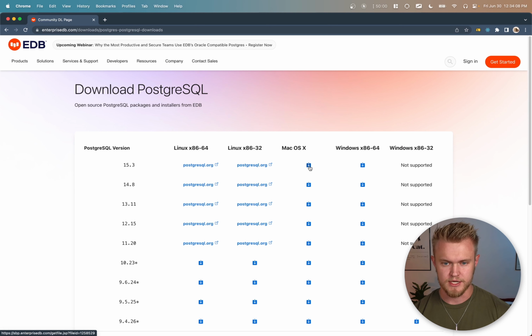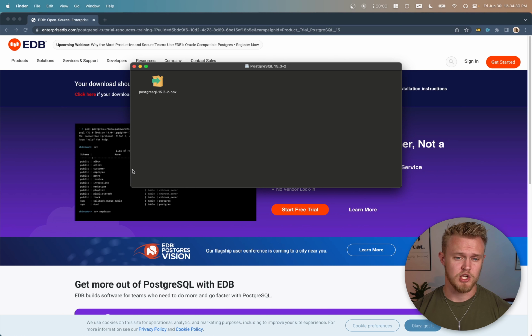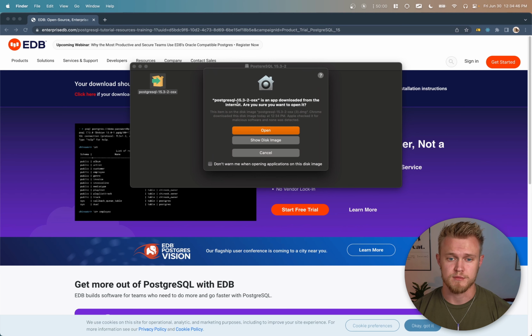And so I'm going to click on the download link for my operating system. If you are running Windows, you can click on that one as well. But for me, I'm going to click on Mac, and I should see a download popping up in the bottom left of my Chrome. Once it has finished downloading, go ahead and open it up, and we are going to run through the basic setup. We're just going to follow the instructions for the most part.